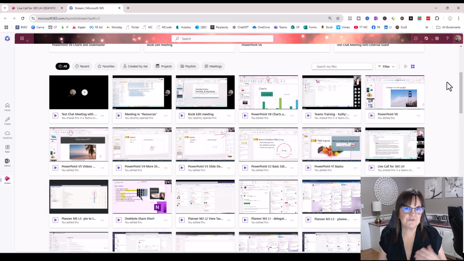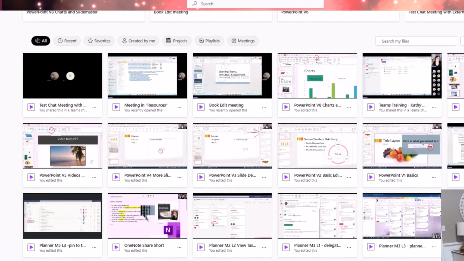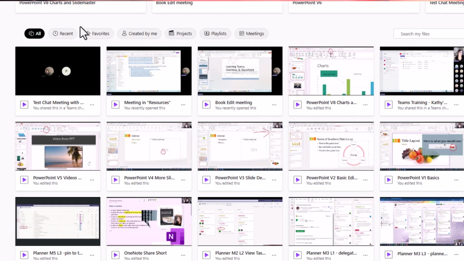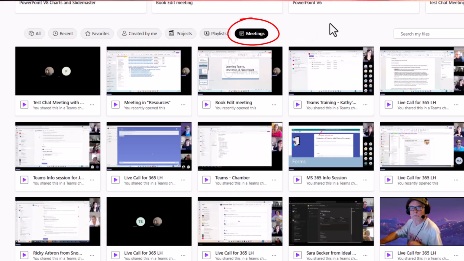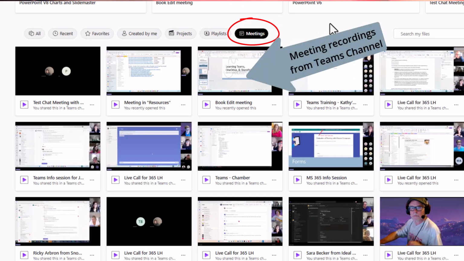Now I went back to the Stream app just to show you a couple of neat things in here that you might want to take advantage of, especially if you're having a hard time finding that recording of that meeting that you know was in the last X amount of months perhaps. And so there is a button at the top here that does say Meetings. So if you click on it, this will show you any meetings that you have within your Teams or within your chat.